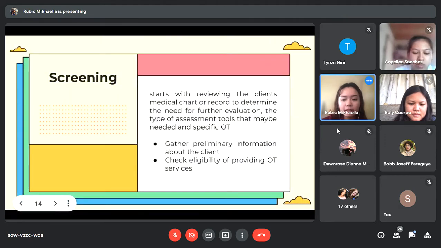And then next, we have screening. For screening, it starts with reviewing the client's medical chart or record to determine the need for further evaluation, the type of assessment tools that may be needed, and specific OT. So here we gather preliminary information about the client and check eligibility for providing OT services.